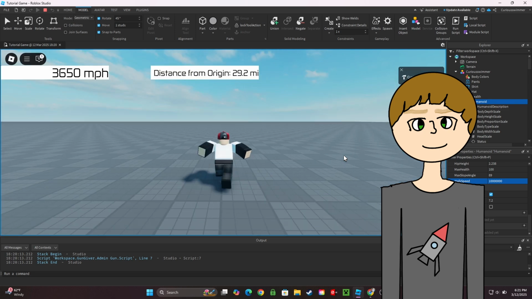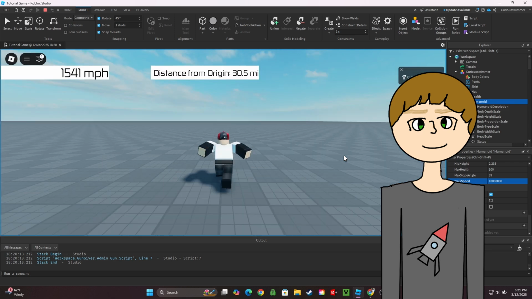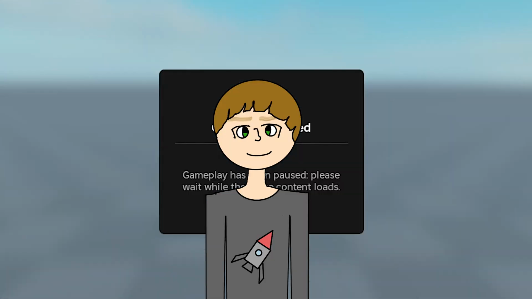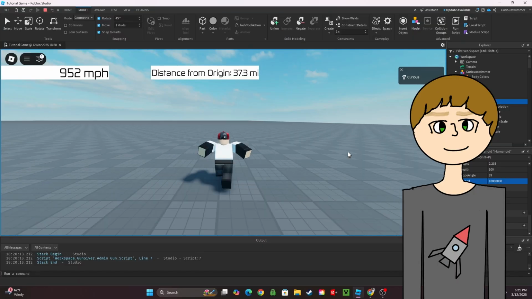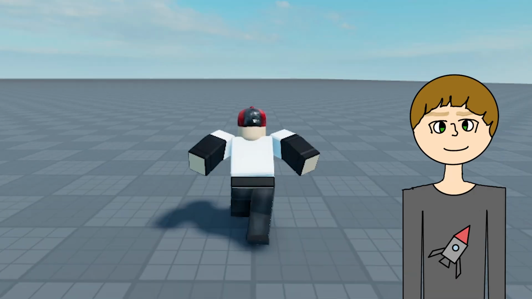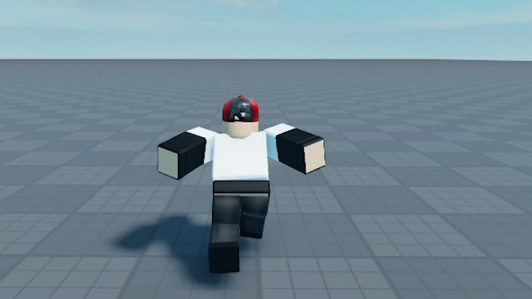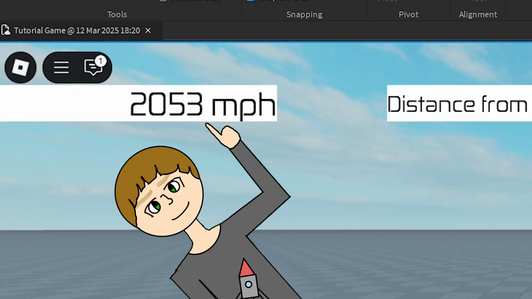Okay, so there you have it. The speed limit of Roblox is around 5,000 miles per hour. I tried finding it in probably the most dubious way possible. Okay, let's try that again. Is it really 5,000 miles per hour? We have to know. It seemed to be around 3,000.